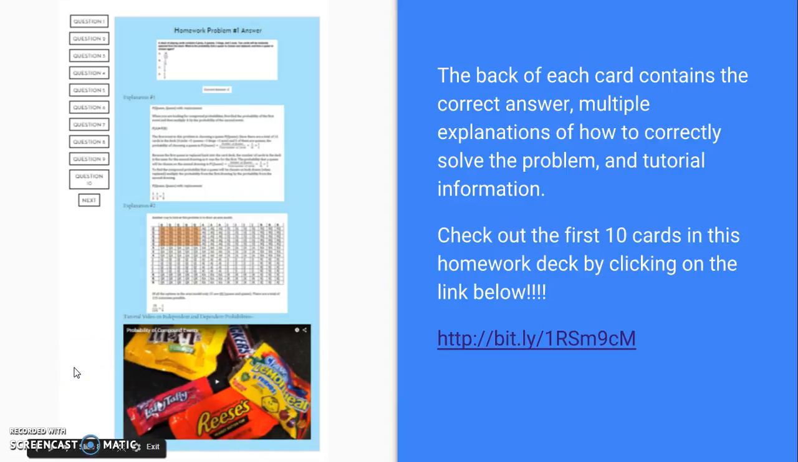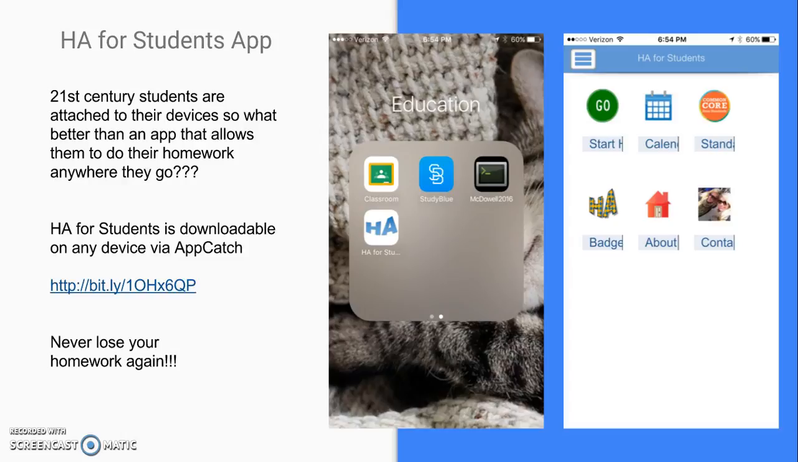And I have developed 10 of these cards. They include problems with all of the tutorial, remedial, and helpful information on the back. And if you would like to check those out, there is a link on the right-hand side of this page.